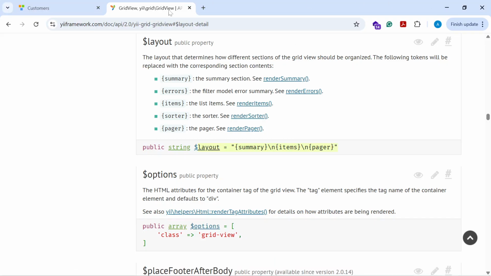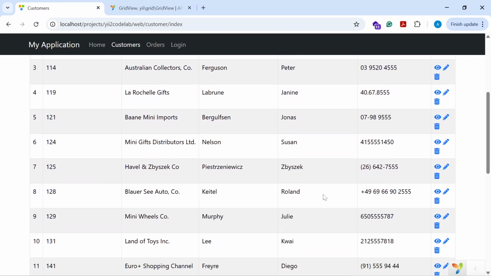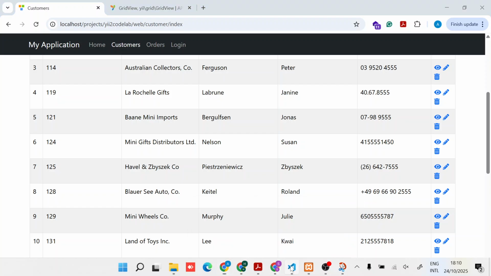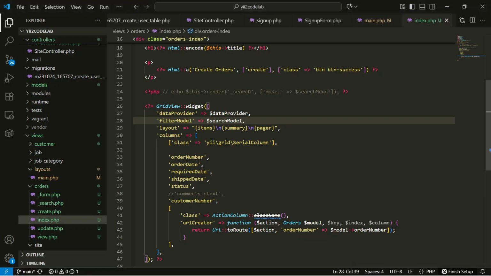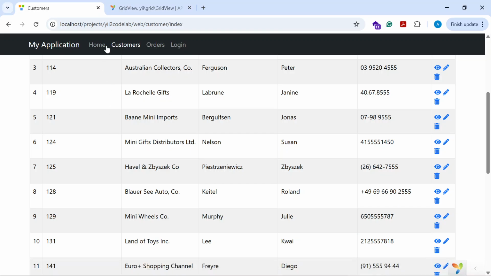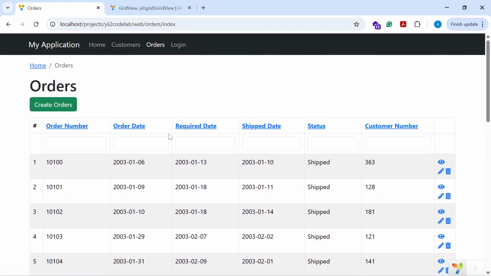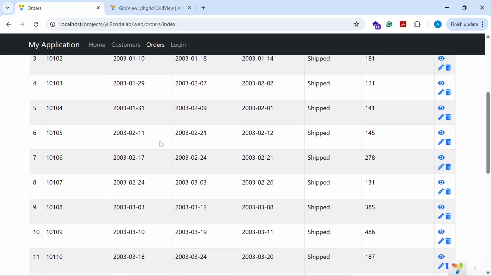So when we refresh, okay, interesting. Let me just double check that everything is okay. The layout, items, summary, and then pager. So let me see. I think I'm in the wrong one. Yeah, so this is the table that I was customizing.